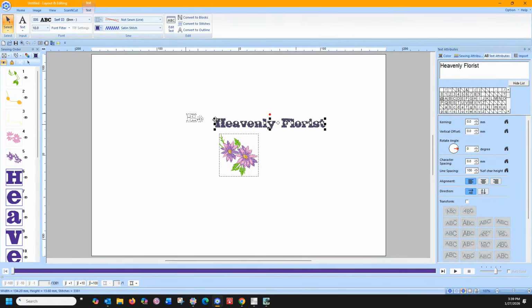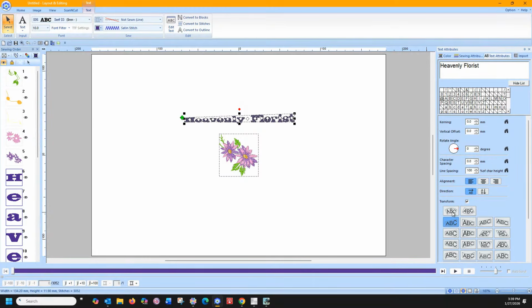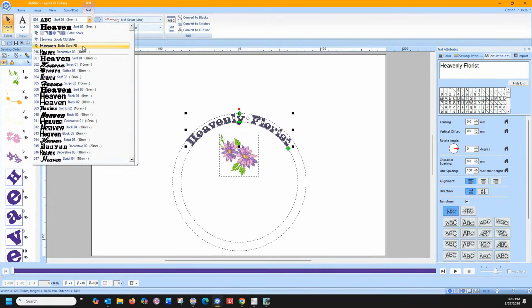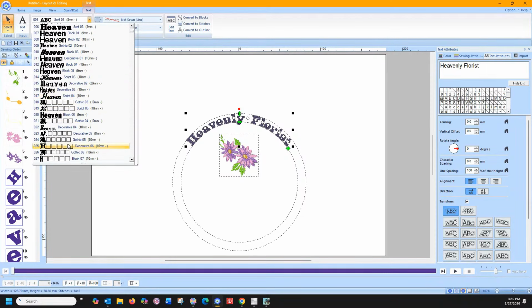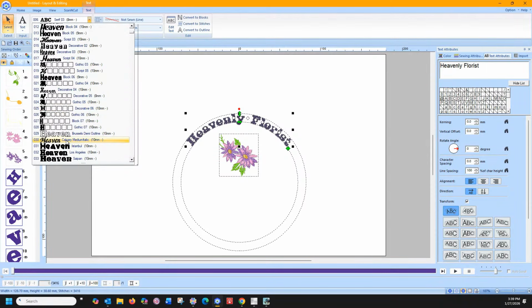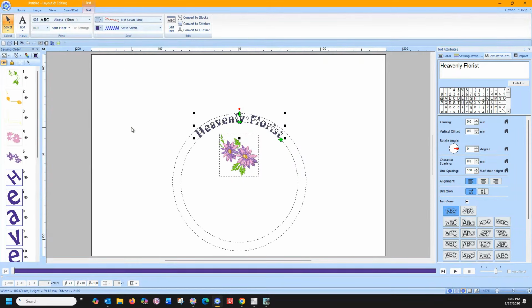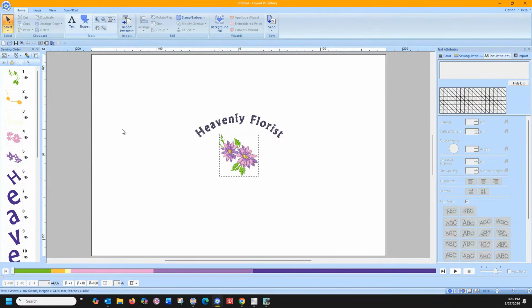So I'm going to make this, and we're going to transform my text, and we'll just arc it. Okay. We're going to go easy peasy today. We're not going to get really heavily into this. We're just going to put something in here that we like. So let me find a font that I like. How about that? There we go. Heavenly Florist.